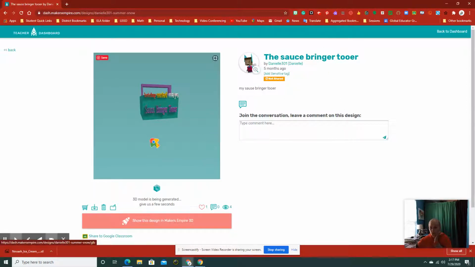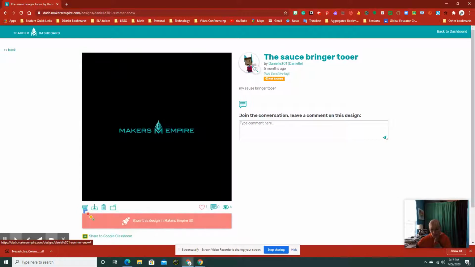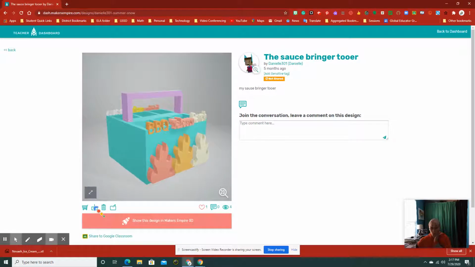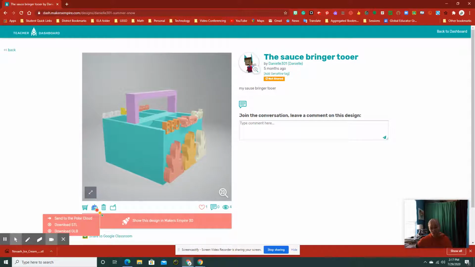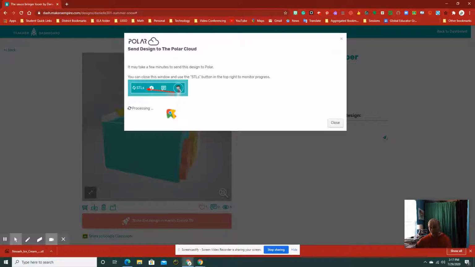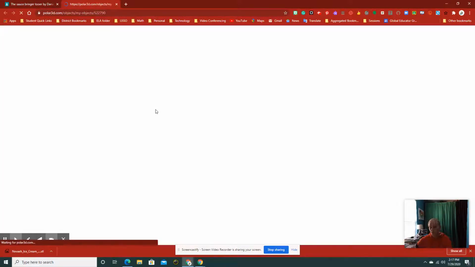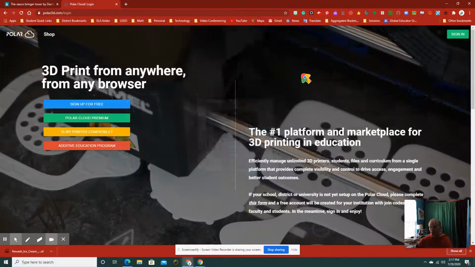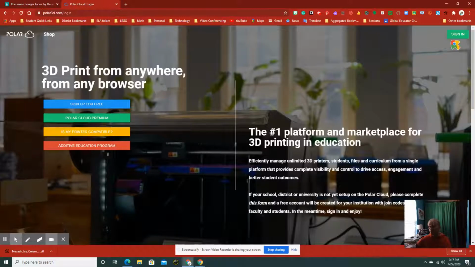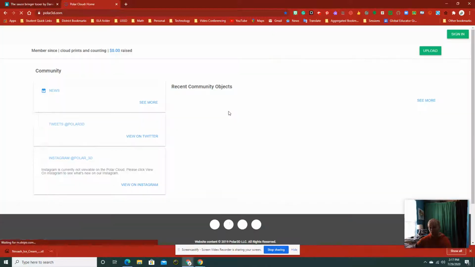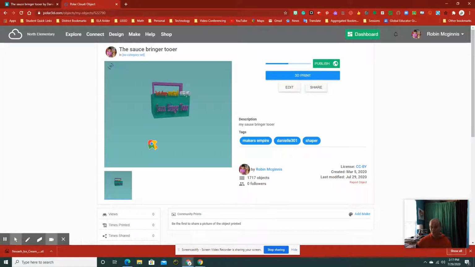When I go to print this, if you look down here, you've got a cart, you've got a download, you've got a delete, and then you've got a file. Here for our district, what we're going to do is download them in this file. And we want to download them to the Polar Cloud, send to the Polar Cloud, show in the Polar Cloud. And then when we do, we're going to get popped up to our Polar 3D printing website. And from here, we are going to have to sign in. And again, you're going to want to sign in with the same thing, with your Google account. And then you're going to see it's going to show up right here.